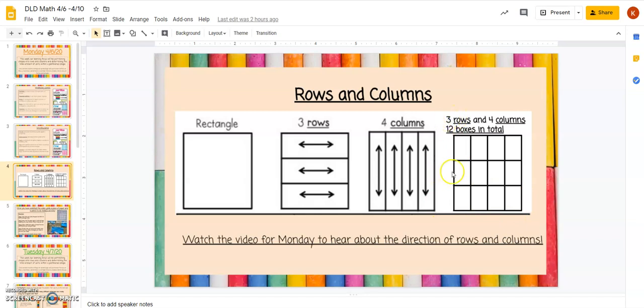So here's what I'm going to do. In order to find my total, I can do it in a couple different ways. I can count up the squares. 1, 2, 3, 4, 5, 6, 7, 8, 9, 10, 11, 12. I can go 4 plus 4 plus 4, or I could even go 4 times 3, and I'm still going to get 12 boxes total. So today we're just dipping our toe in, and you guys are going to get a little practice.